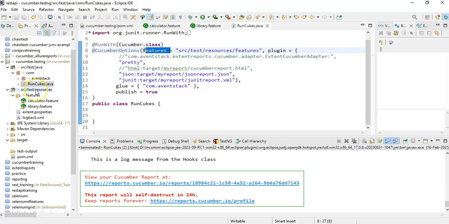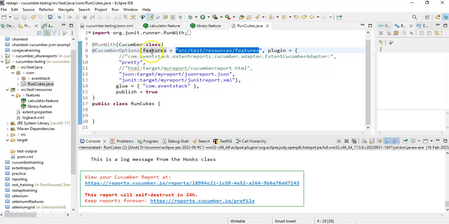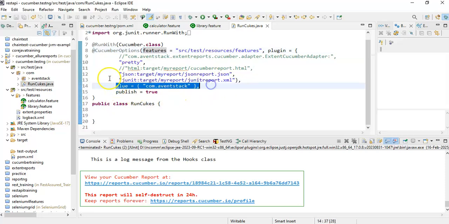Where are the features? src/test/resources/features. This is the folder. We are telling Cucumber to take feature files from here. Next, glue code. Glue code means our step definitions, from where it should take them. Under src/test/java, com.avantstack. Just, in any package name we can give. Glue code is taken from here.